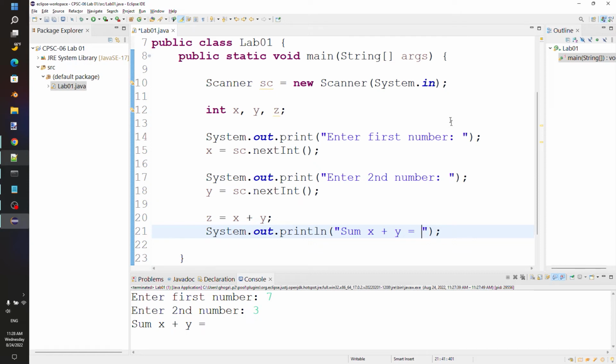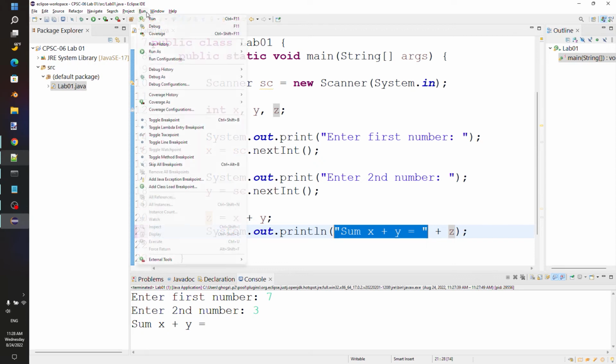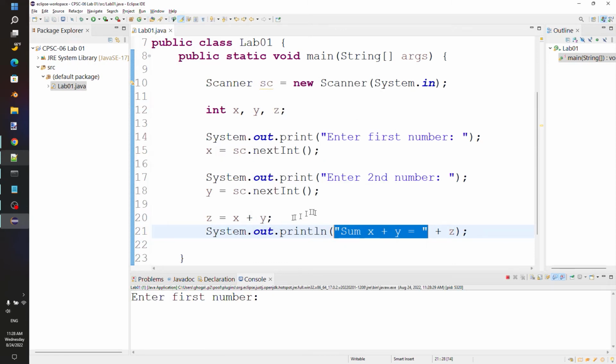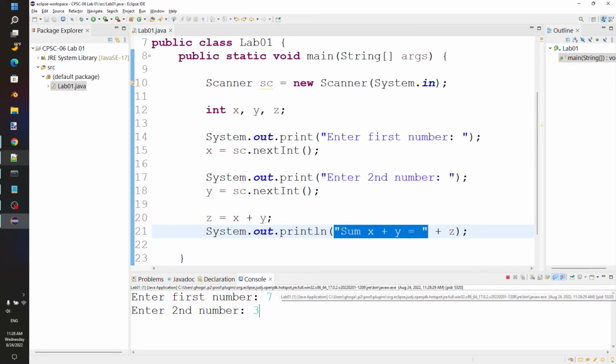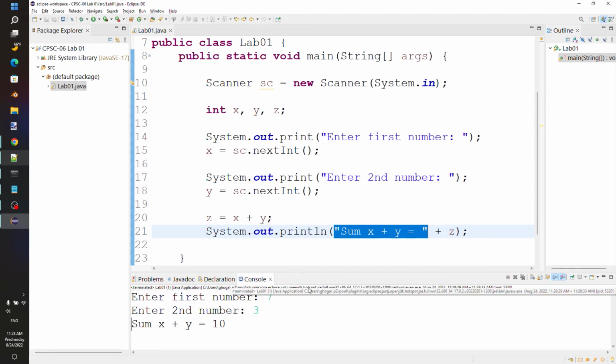The way you're going to put the result is, in quotes here, you have sum x plus y equals, and then we end the string. But inside of that print line, you can just put plus z, like that. And what that will do is it will add z to the end of this string. And then I run it. And again, I'll just pick numbers, 7, 3, x plus y equals 10, right? So it did it.